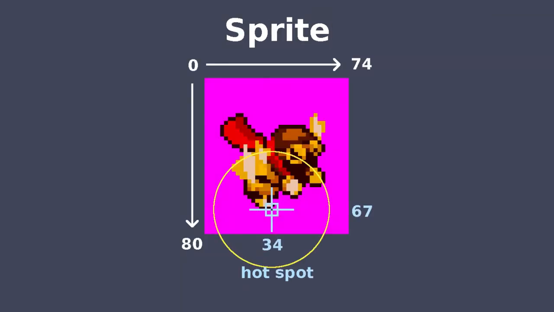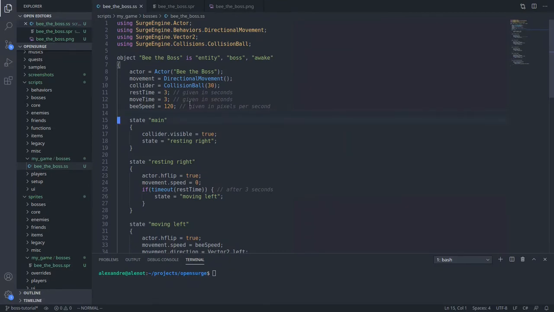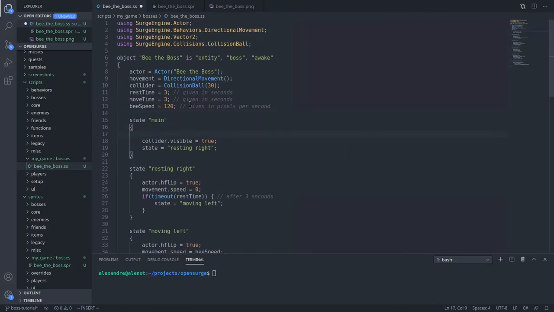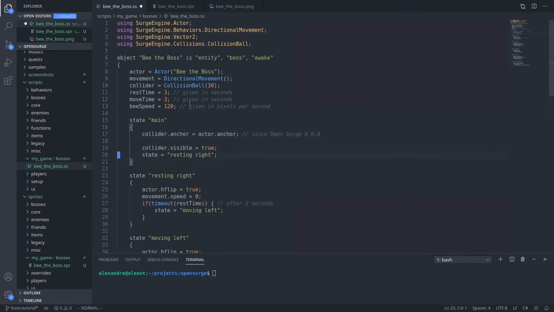There are two ways to fix this. We can place the hotspot at the center of the sprite so it matches the anchor, or we can change the anchor so it matches the hotspot. We're going to be changing the anchor. In OpenSearch 0.6, we can fix the alignment just by typing collider.anchor equals actor.anchor. What this does is, it automatically finds the position of the anchor based on the position of the hotspot. Then it updates the anchor of the collider accordingly.